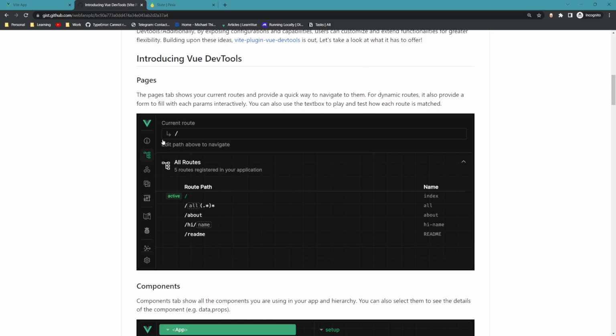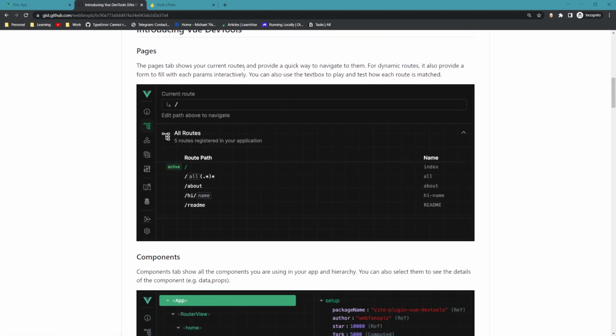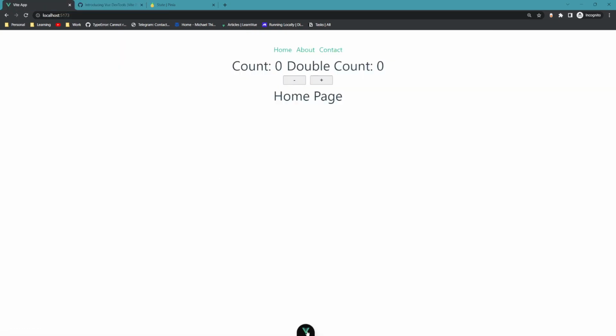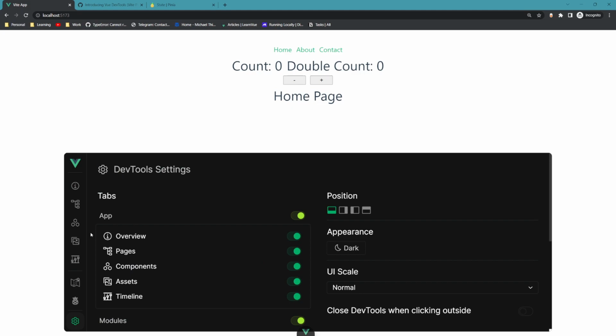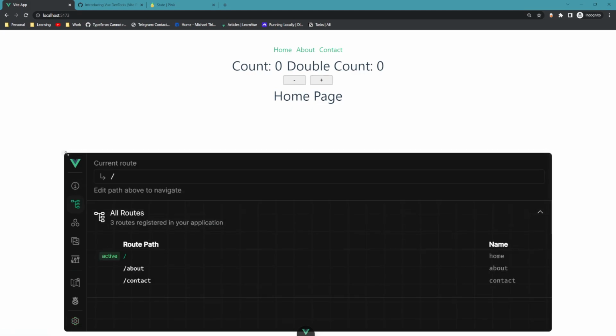Basically you have the pages, so you can see all the existing pages inside your projects, and the current route provides quick navigation. You can click on this route here. If you already installed and configured everything, you will see the small icon right here. Let me just change the color. I will go to settings and change the appearance to dark.